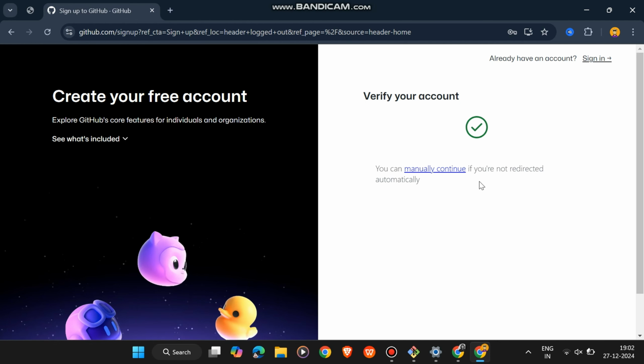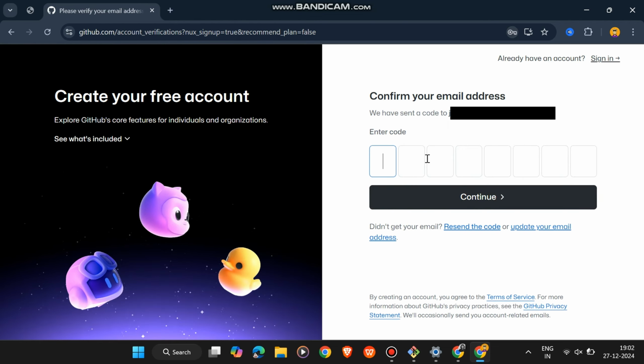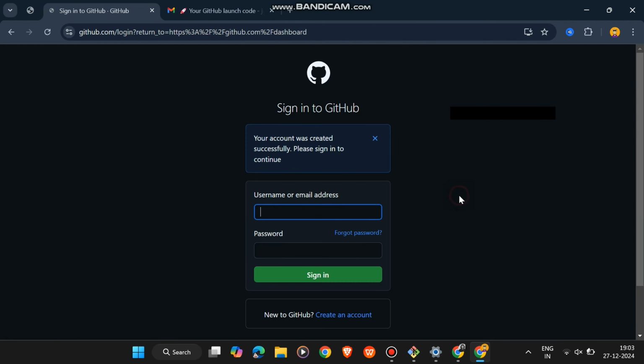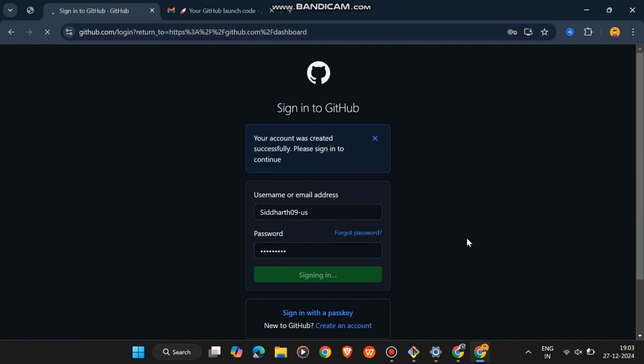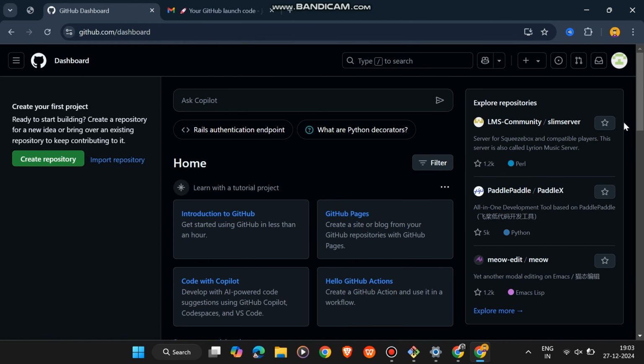Once you solve the CAPTCHA, you'll receive a confirmation code in your email. Just enter that code here, click Continue, and you're almost done. You'll then be directed to the sign-in page. Enter your credentials, and voila, you've successfully created your GitHub account.